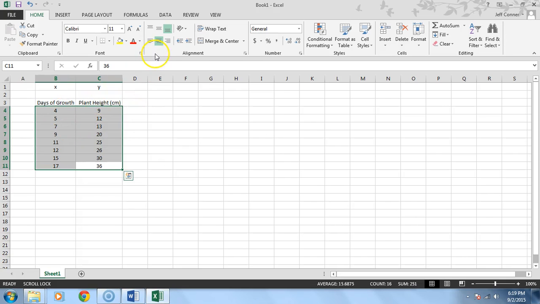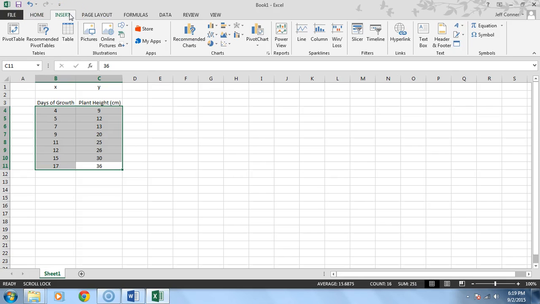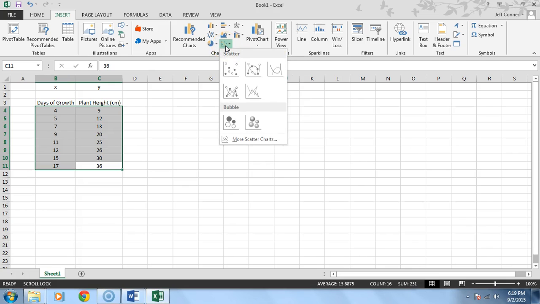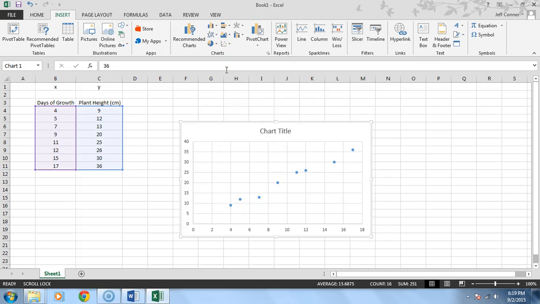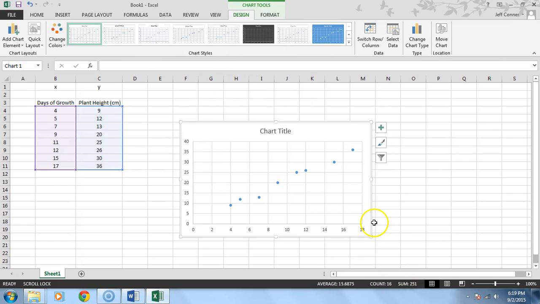So once you have the data, what you need to do is go to Insert, and then come down here to where we have this scatter plot. You click on that. It gives you some options. We just want this first one here, just a normal scatter plot. Then it creates your basic graph.